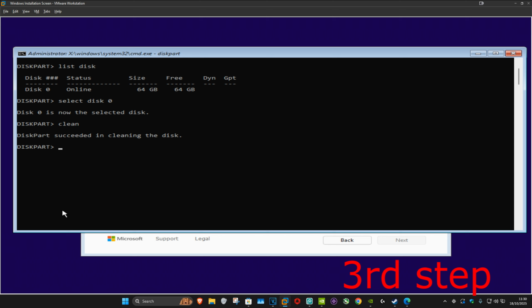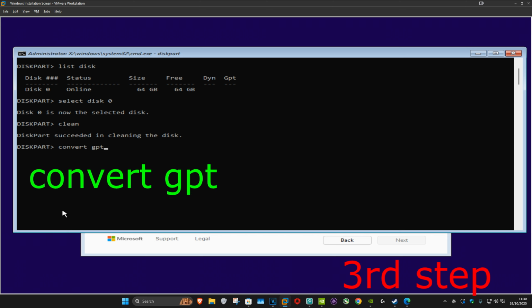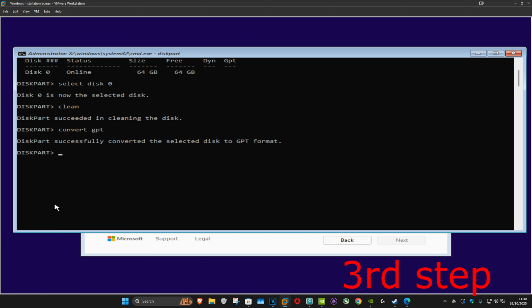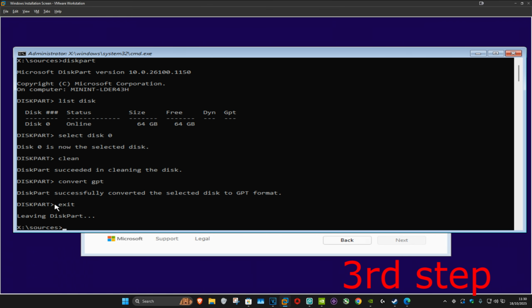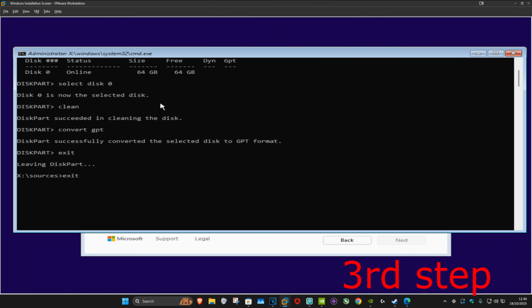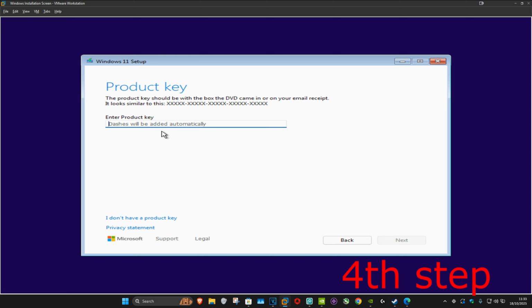And now you want to type in convert gpt and then click on enter again. And now you want to type in exit, click on enter, and then type in exit again, click on enter. And you can now continue with your Windows installation.